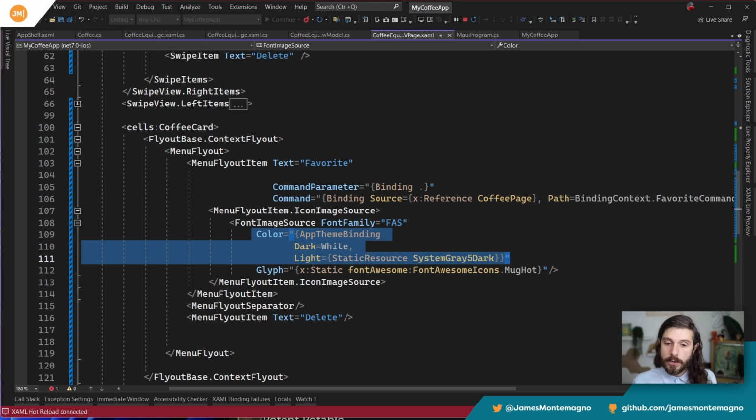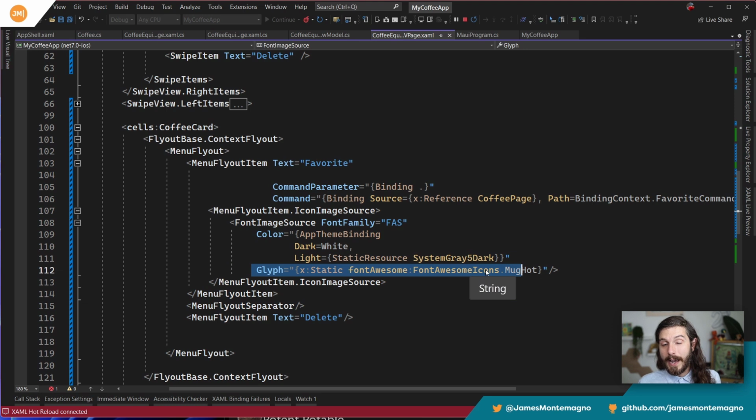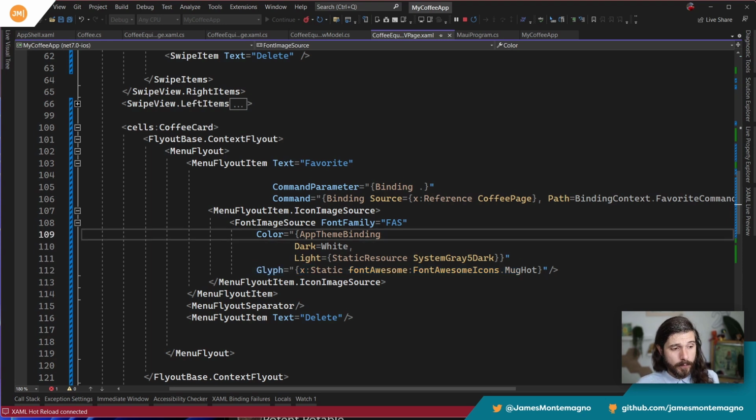Whenever the app theme changes, I'm in dark mode now. And then it's going to specifically reference these Font Awesome icons. And I have a whole other video on how to do that. It's super simple in .NET MAUI. I'll put links down below as well. So that's pretty cool, right?